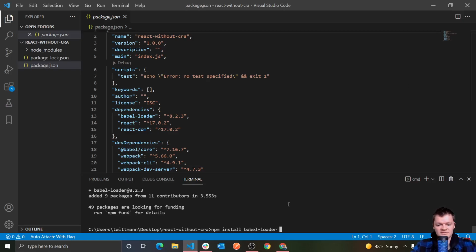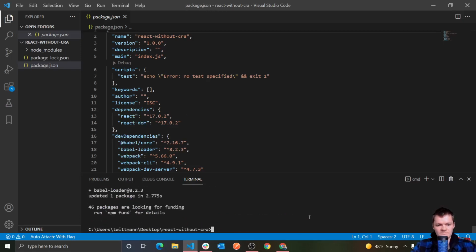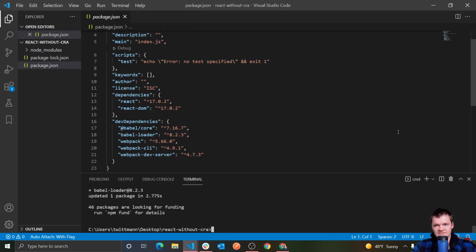And actually, I don't think I installed that as we want to install this as a dev dependency too. So make sure to tag on --save-dev. Sweet, and it just automatically switched it to a dev dependency.